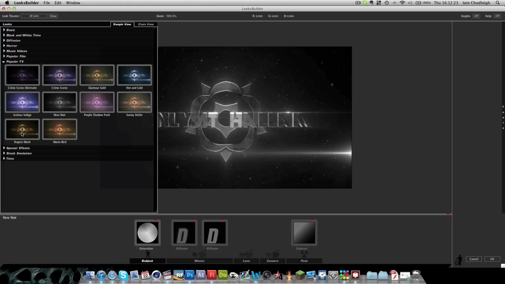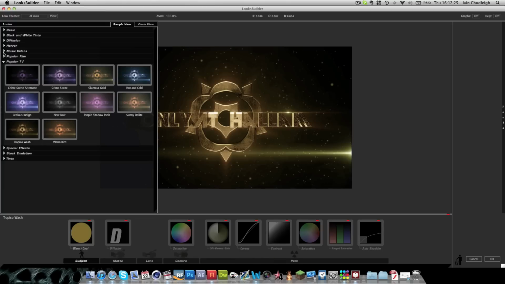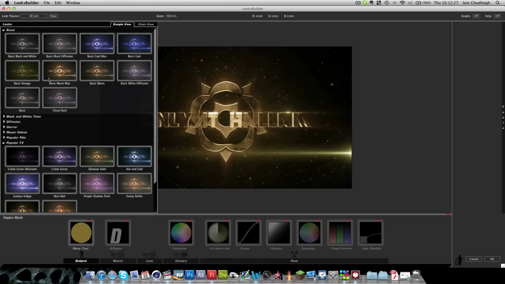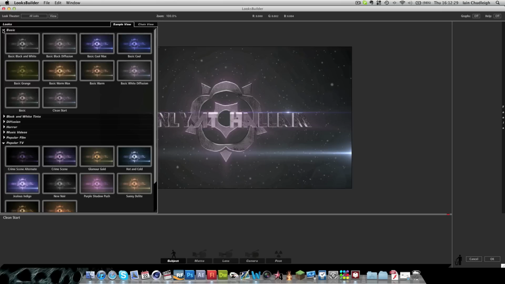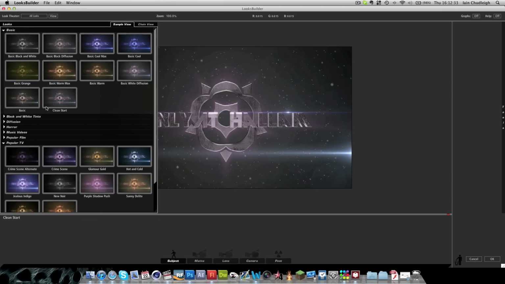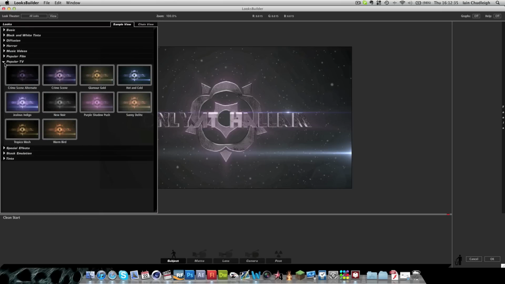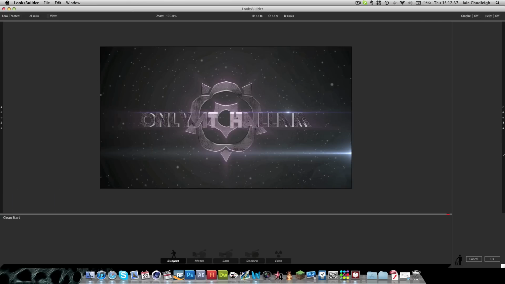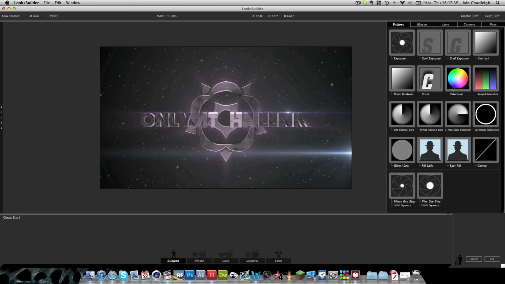You can load any of these, but for mine, I'm just going to make a clean start. So you could either delete everything down here or just go to Basic and Clean Start. So that just gets rid of any effect. Now I'm going to use these tools over here. This is to make your own one.